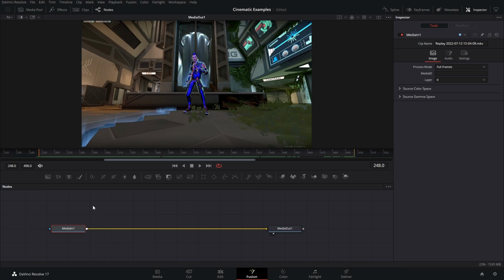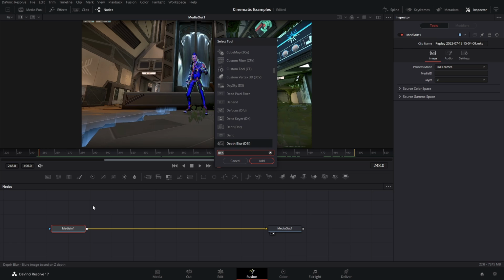We're going to start off by adding blur to our video, but we're not going to do it in the same way that we added blur to the map video. Let's start off by bringing up a blur node. I'm going to hit shift space. You can type in blur, but I like using depth blur. You can use any one that you like.